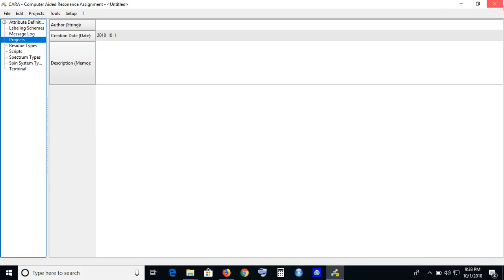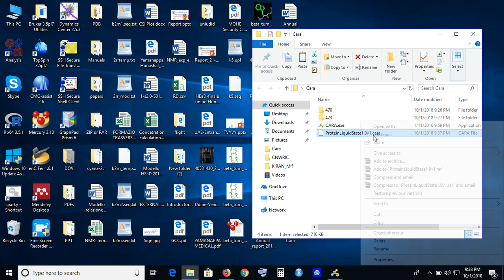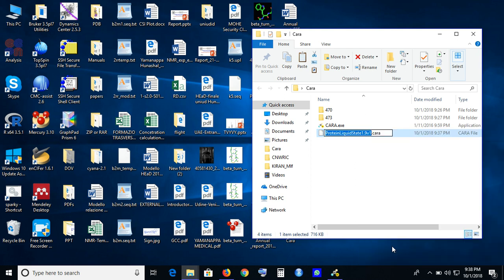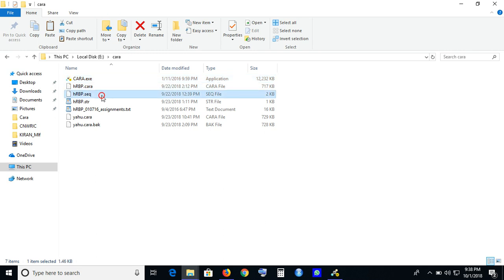So now you have to rename the template first. The downloaded template will be named like protein liquid state, some number, dot Cara. You have to rename it as your protein name which you are working with. Any name you can give. Suppose you can give your own name as well. Whatever you are doing with your data will be updated onto this template.